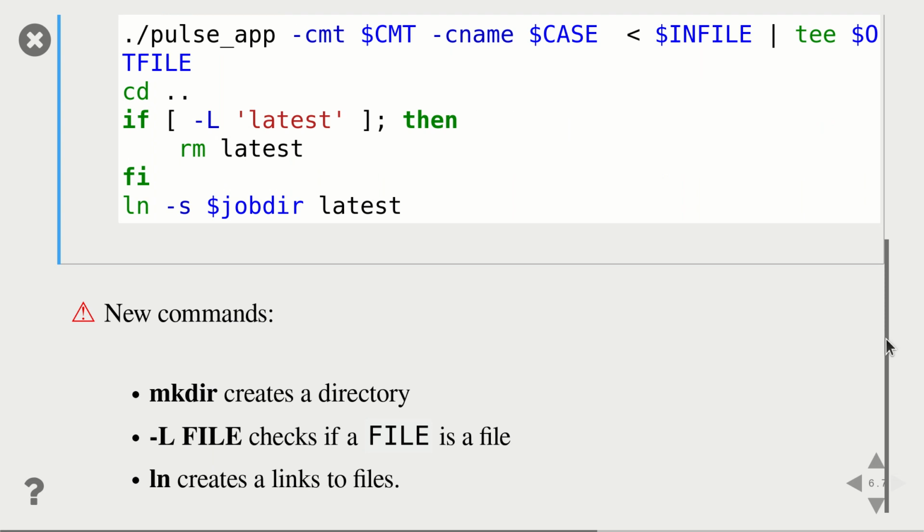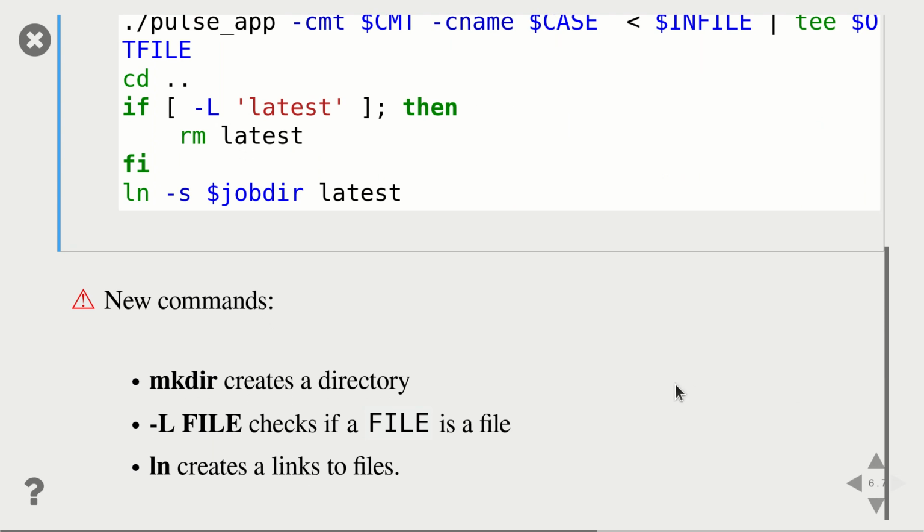So there's a bunch of new commands here. mkdir creates a new directory. -L is a test you can use in an if statement to check if a file is a link. And then ln is to create links.